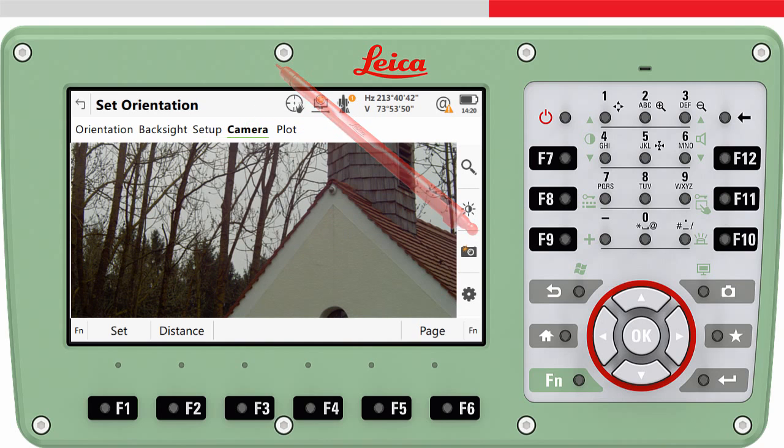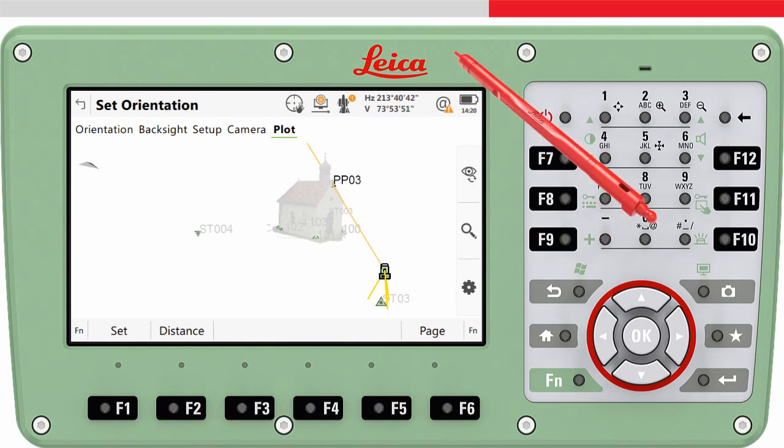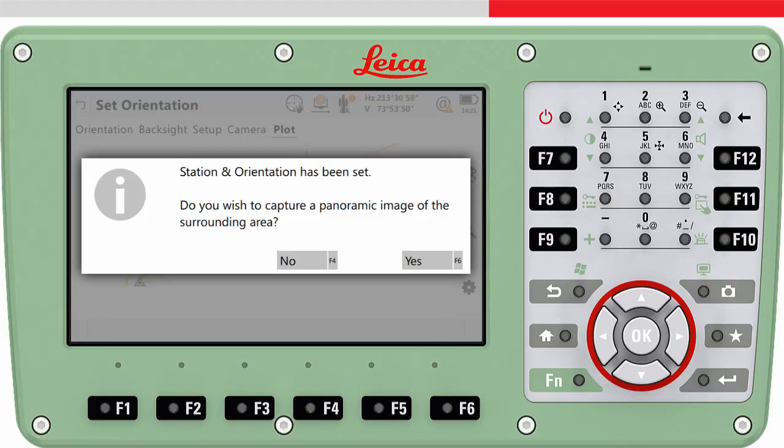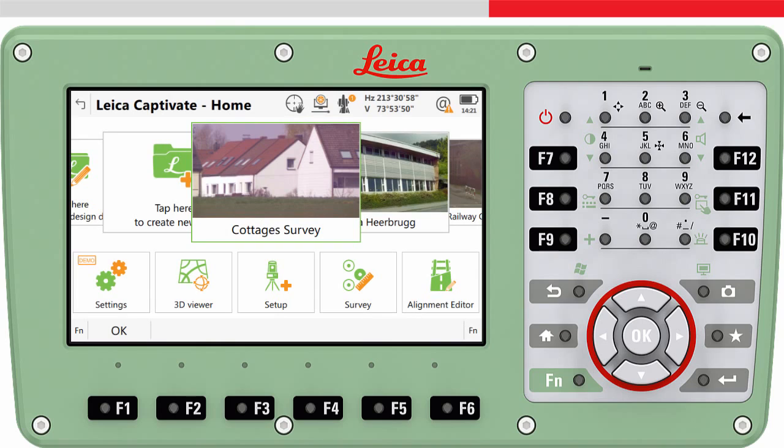If you are using an imaging total station, the Camera page tab can be used to aim the instrument to the backsight point. In the Plot page tab, it is possible to see a 3D view of the setup. This can be useful to visually check you have set up on the correct point and aiming to the correct backsight. Once you are happy that all information is entered and the instrument is correctly aimed at the backsight, then press Set. This will store all setup information to the job. If you are using an imaging total station, you will be asked if you want to capture a panoramic image. And then you will return to the home screen. The instrument is set up and you can get to work.